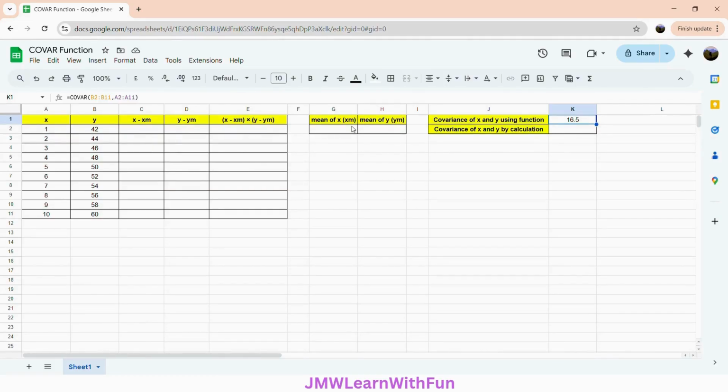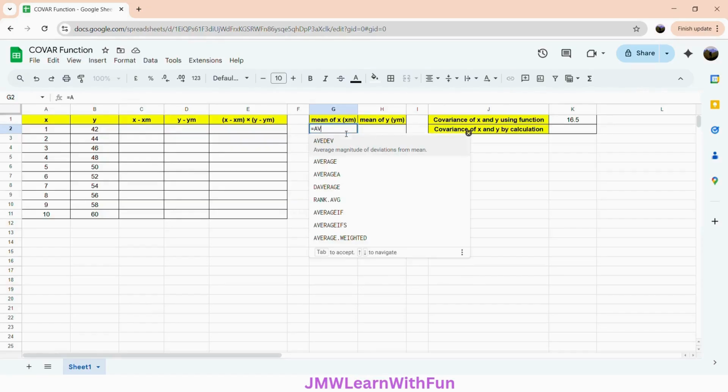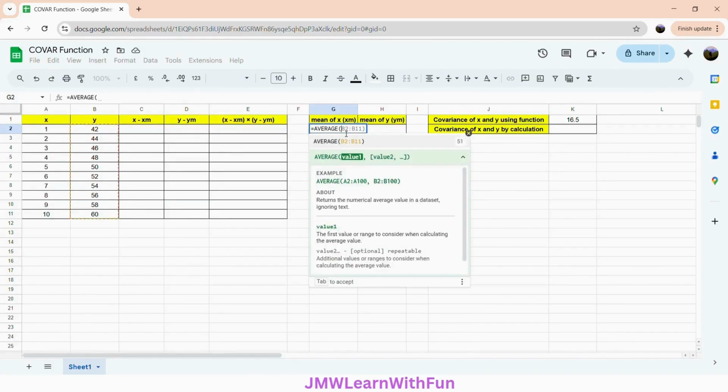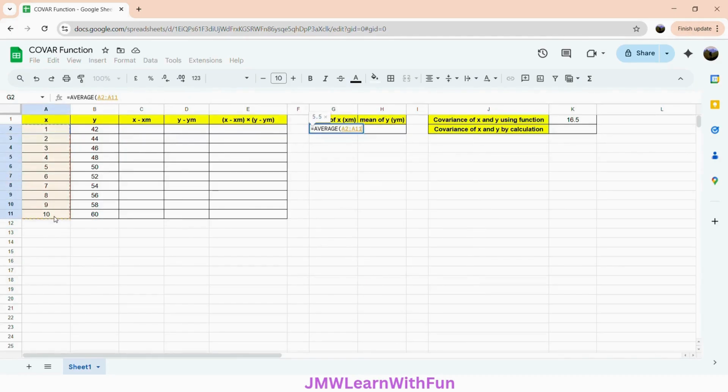Now, to get the covariance of X and Y by calculation, we will first calculate the mean of X, which is xm, in G2 cell. So, we will use the average function. Arguments for the average function are the X values, which are given in the A2 to A11 range. Let's close the bracket for the average function. We see that the average, or the mean of X, which is xm, is 5.5.